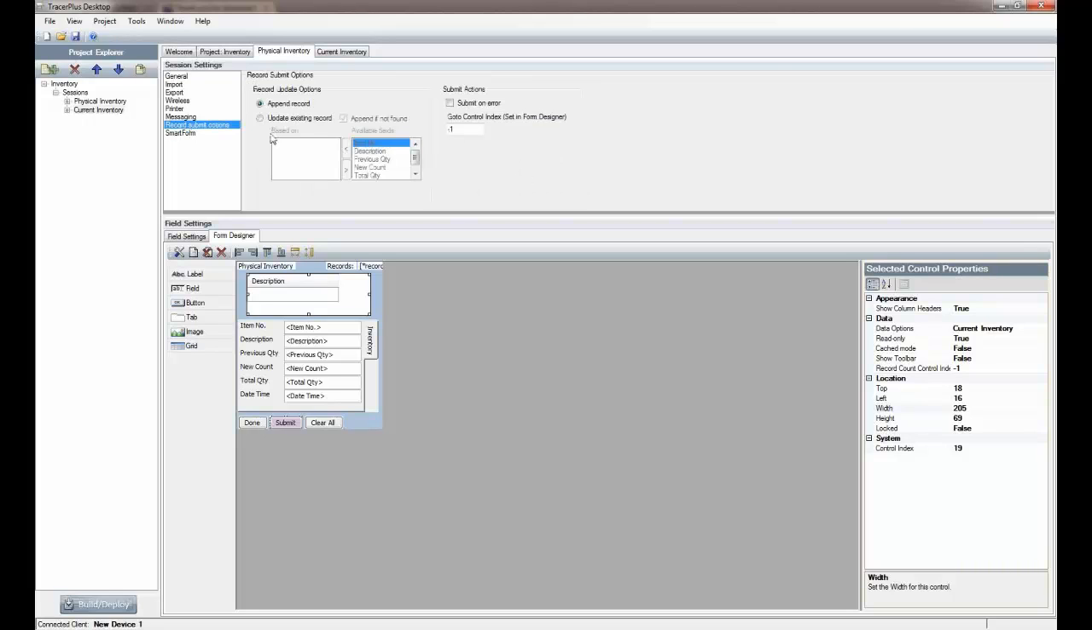The record submit options allow you to control how data is submitted to the TracerPlus database. By default, they're always just appended. So every time you do a physical inventory, it appends new records to the bottom of that table. You can also update existing records upon submitting. So if, instead of appending a new record, you wanted to update based on this item number, you could do that. So that is almost another way that you could do a physical inventory.